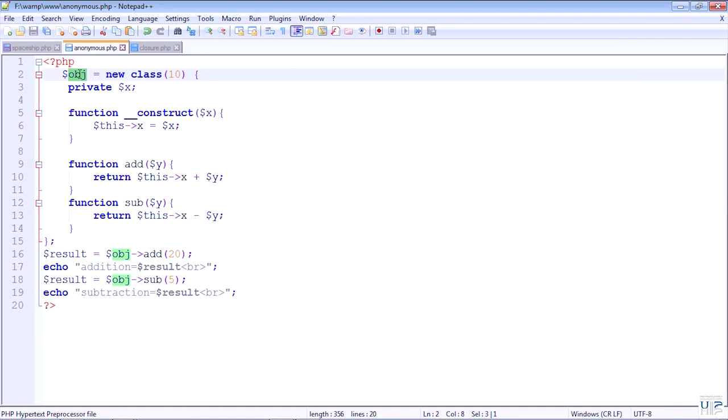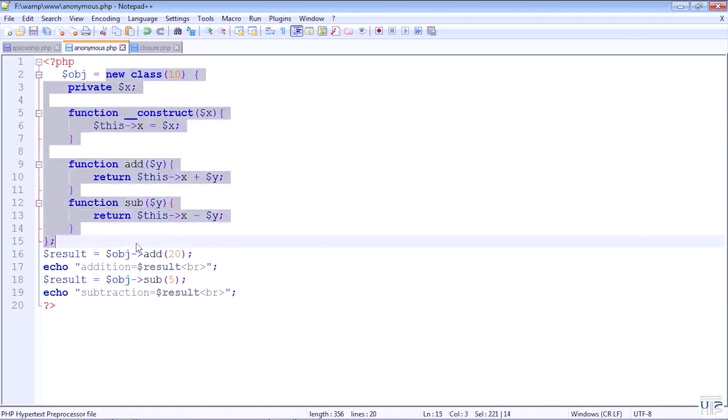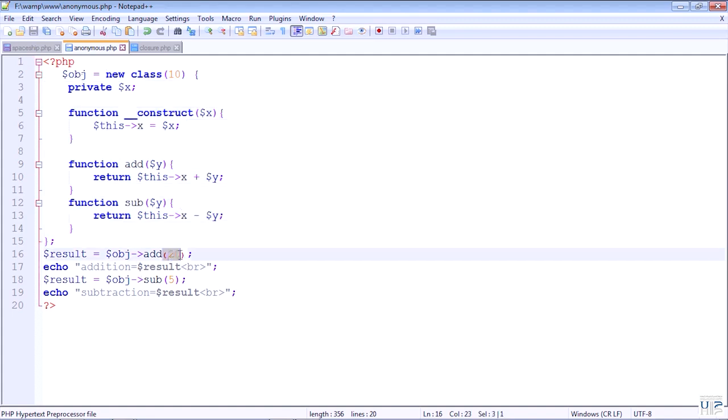This obj is the object of this class, which has this arrow x being set equal to 10. And if I call now obj arrow add, so this function will be called, because this function belongs to this object, and the value that is passed to that function is 20. So what will happen, this 20 will go to this y, this arrow x is anyway 10 because it is coming from the constructor. So 10 plus 20 will be the value of this variable result.